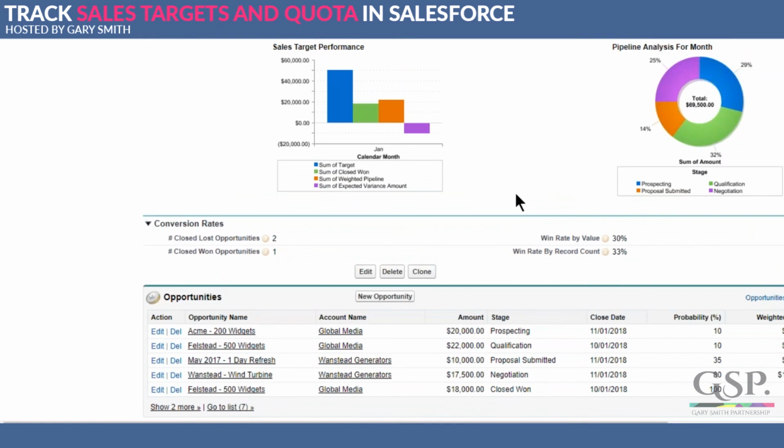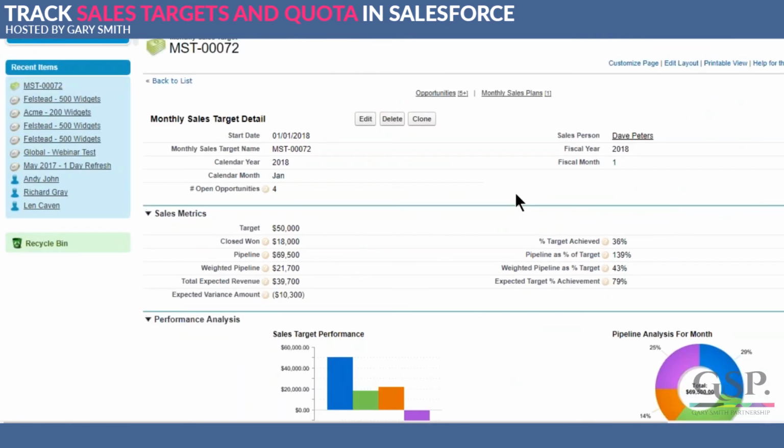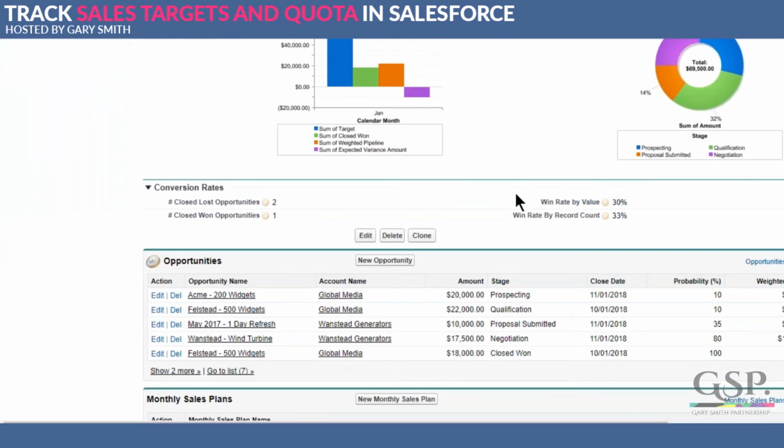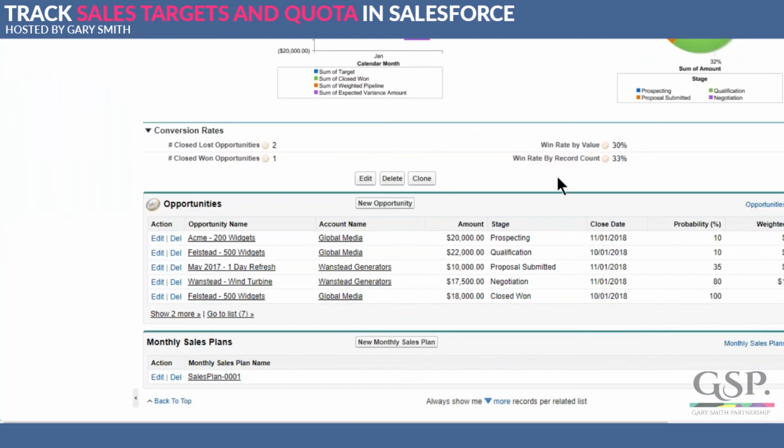We're just looking at one particular target here. But we can also see for January anyway, the win rate for this particular month.